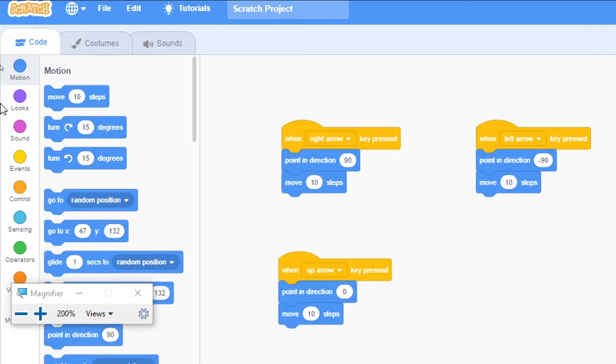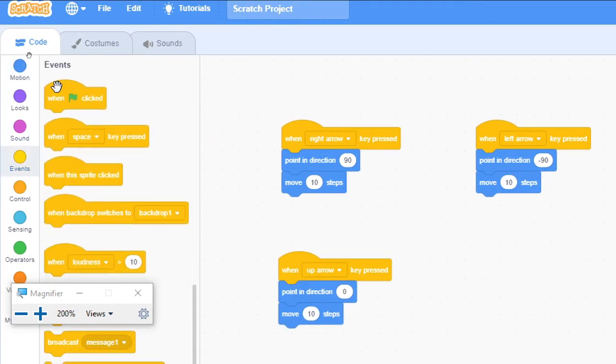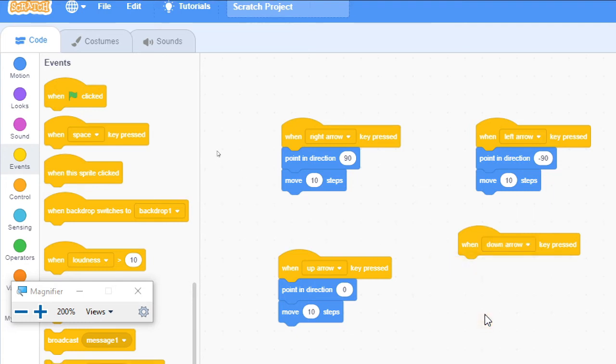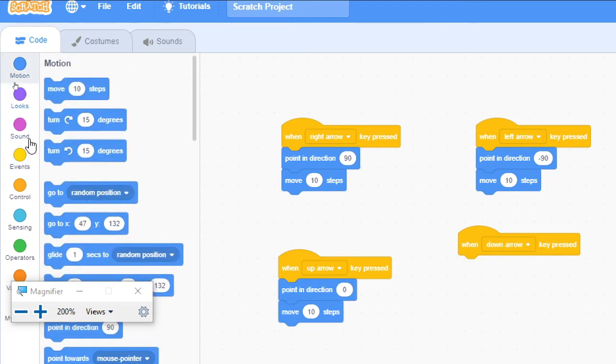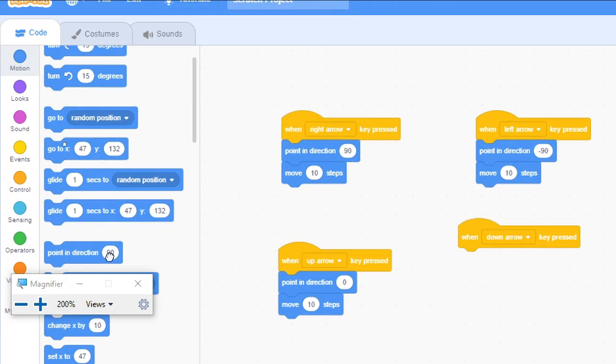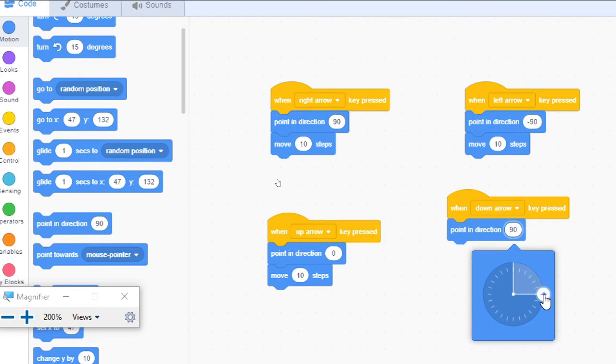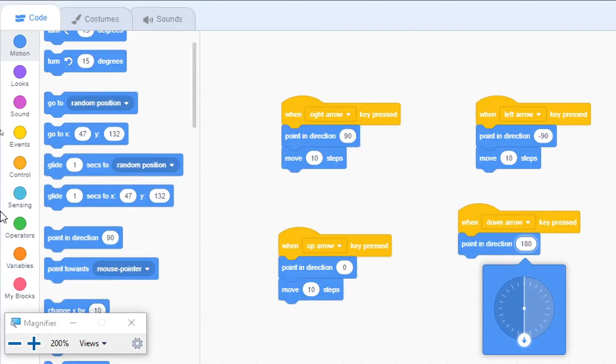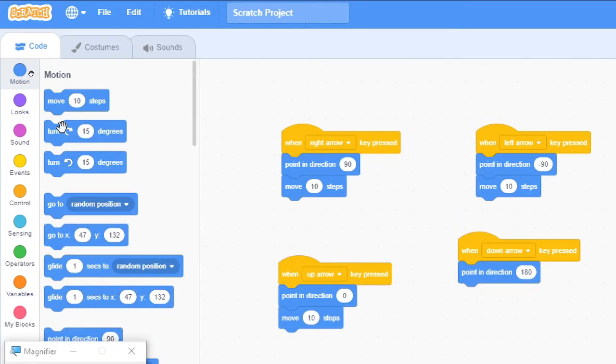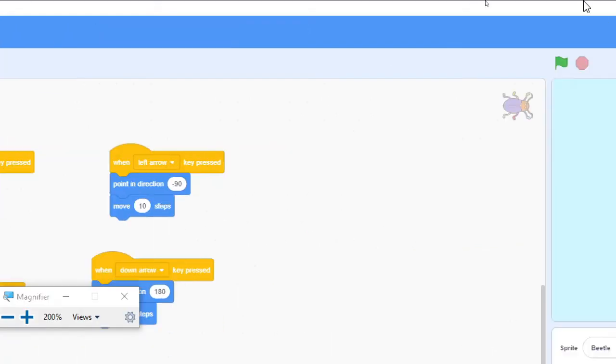We also want this sprite to be able to move down. So how do we do that? You just click on event and drag when the down arrow is pressed. Then point direction to, if you click on the degrees, it's going to point direction to 180, which means that it's moving down. Once you click that, then move 10 steps down, just like that.